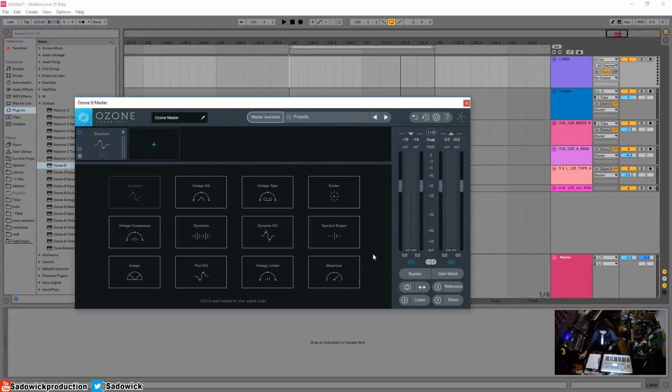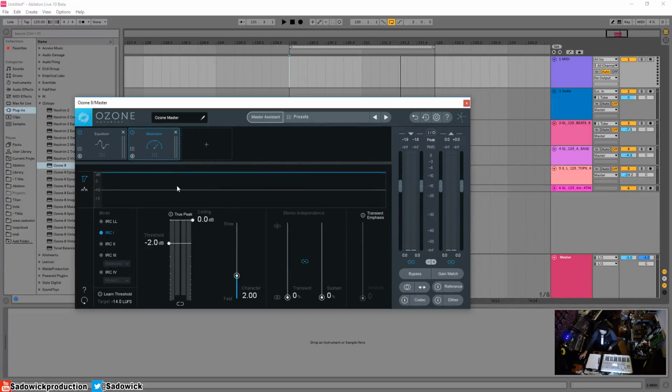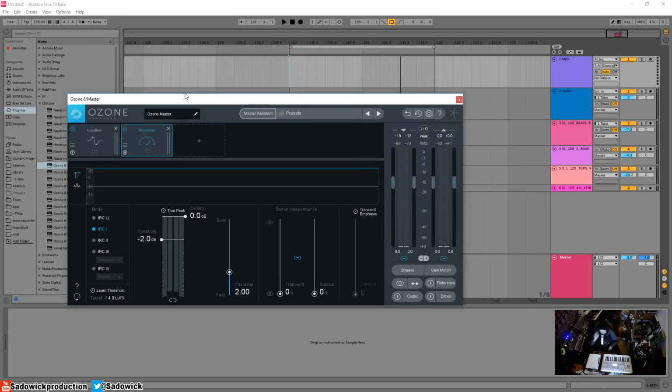In this video we are going to be going over the Maximizer module in Ozone 8. Now this is the one that goes last in your chain, and it's really the bread and butter of Ozone. It's pretty powerful, and it is a maximizer. What makes a maximizer is it makes your signal louder depending on the threshold. You bring the threshold down, it'll make your track louder like so.